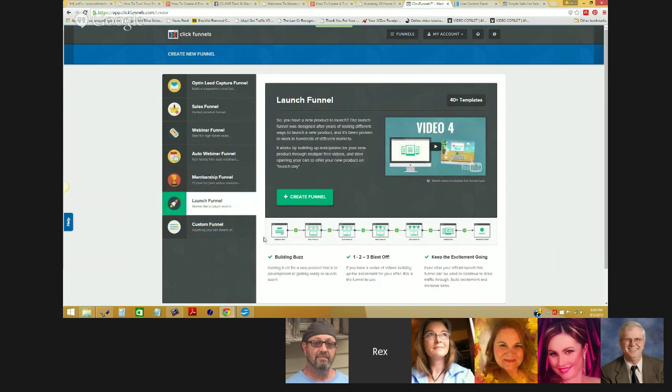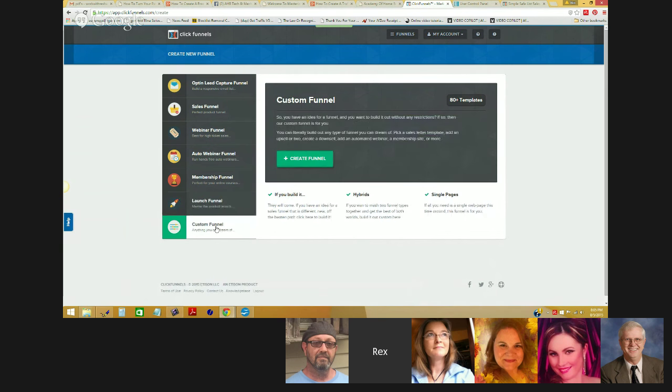Then you have what's called the launch funnel, and this is one of those funnels that's set up to launch, in most cases, a product launch over a series of days, basically starting out with maybe some goodwill material in the beginning, and then bringing people into the actual day of the launch. And then here you have a custom funnel, and this will give you the ability to just go in here and create pretty much whatever you want. Okay.